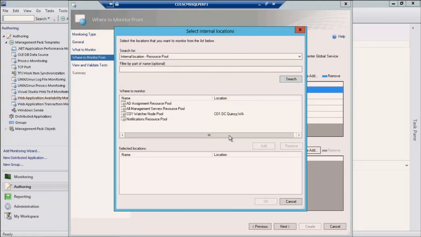I'll go ahead and click Search, and you can see here I've got a watcher node pool that I've set up in our Quincy data center up in Washington. And the location is something from GSM, it's auto-populated. Within your infrastructure, you actually have to use PowerShell commands to add a new SCOM location, and then associate that location to either an agent, gateway management server, or resource pool.